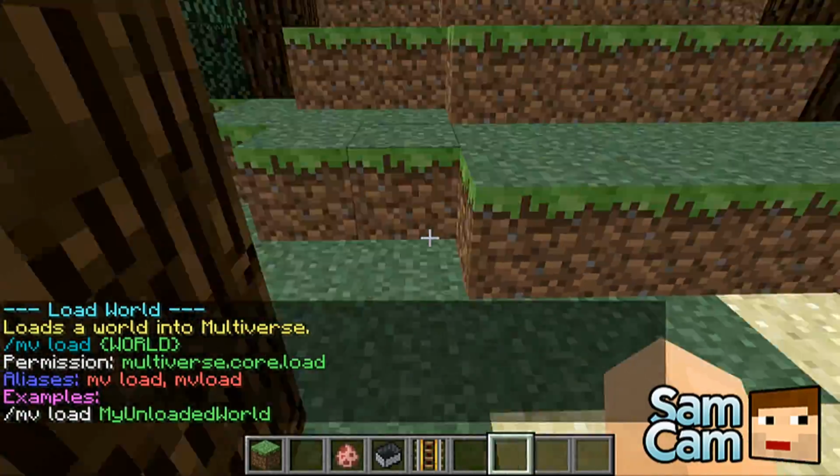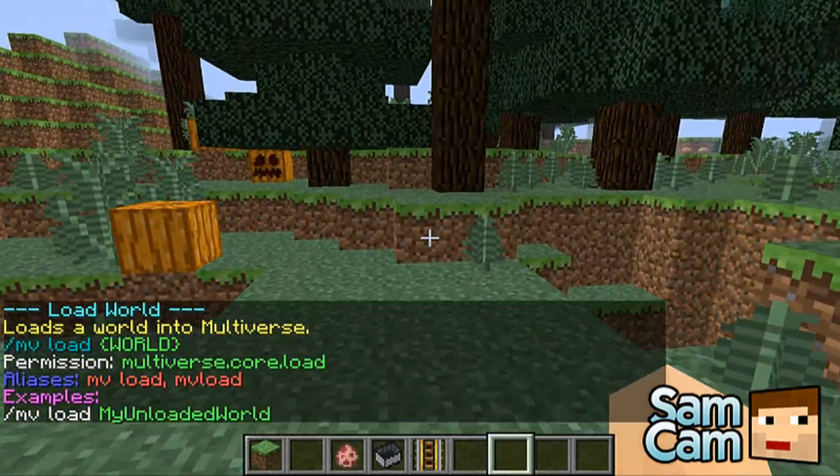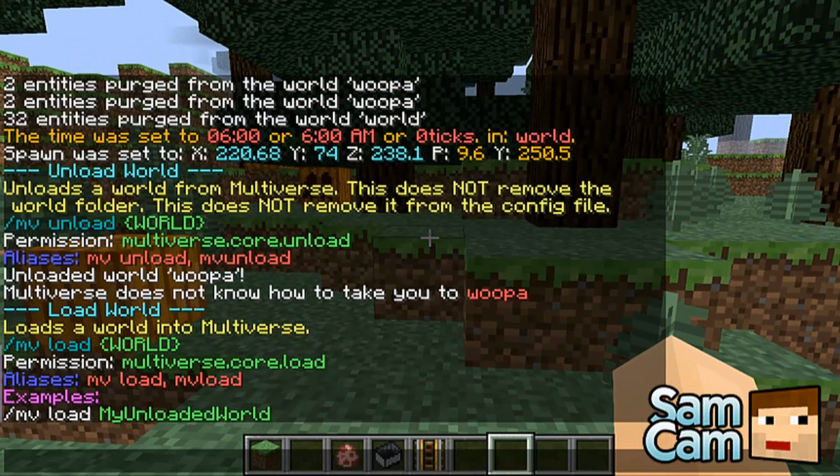We're not actually going to do that because I want to show you how to delete worlds and stuff. The way we do that is by doing mv delete or mv remove. I believe they do the same thing. I think, actually, mv remove unloads the world and then removes the mv configs. But the delete command will remove it from the mv configs and will delete the world folder. So there's two different things. Remove basically removes it from Multiverse, but delete removes it entirely. So that will delete your world folder. For this instance, we're just going to use remove, just so we still have the world folder.